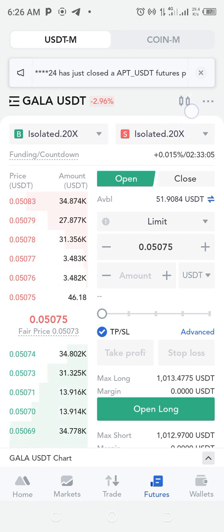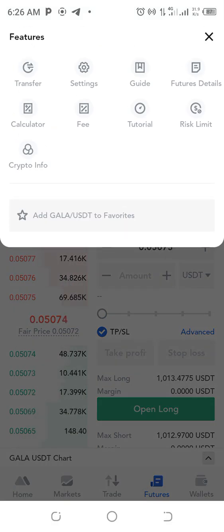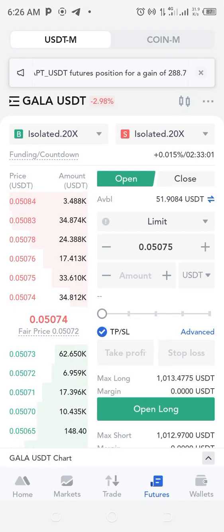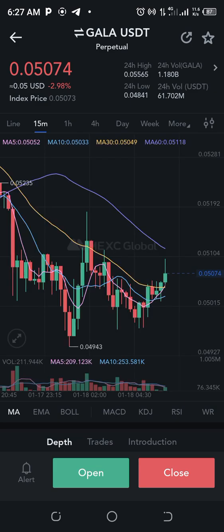Look at this area here. You can check the chart. Just click on it and the chart will open. You can see. All right. So this is the chart. In case you want to analyze, this is the chart.